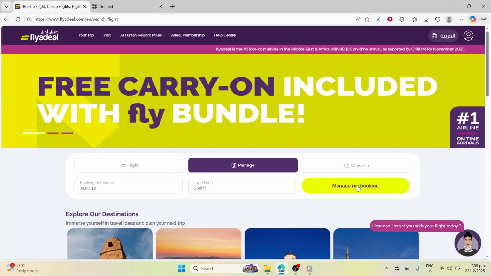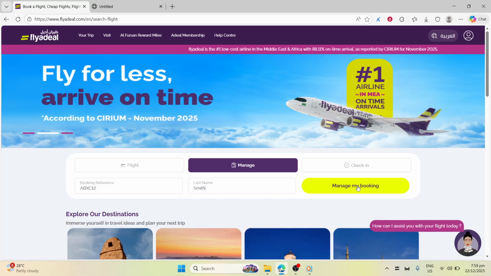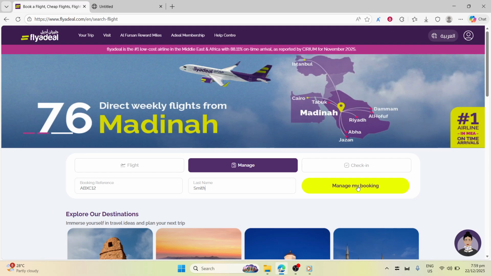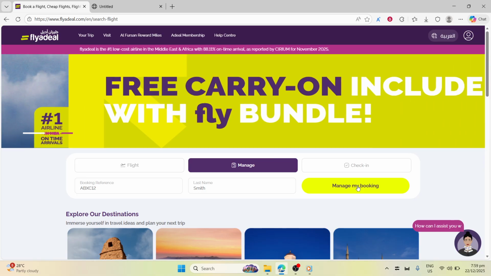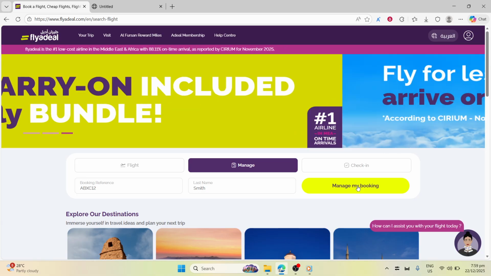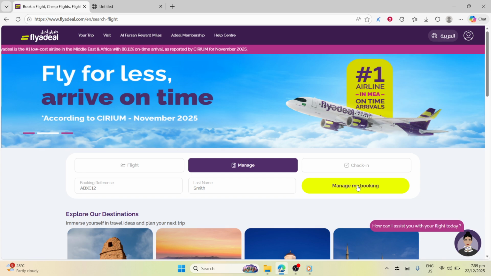A few quick tips to make this smoother: use a stable internet connection so the page doesn't time out while you're reviewing options. Have your payment method ready in case there's a fare difference or a service charge for changes. If the page doesn't load your booking, recheck the booking reference and last name for typos, then refresh the page or try a different browser or the mobile app. For privacy, avoid managing your booking on public Wi-Fi and never share your booking reference publicly.